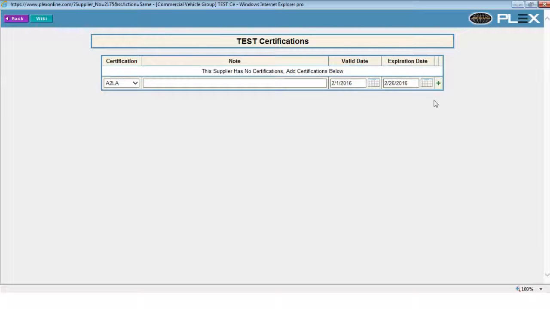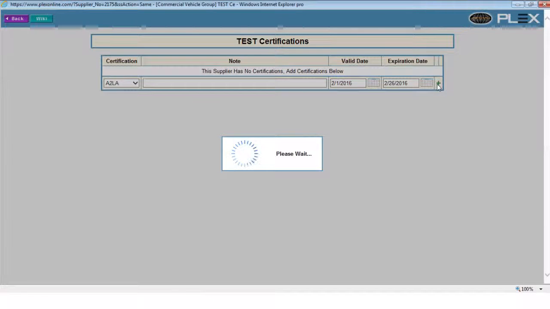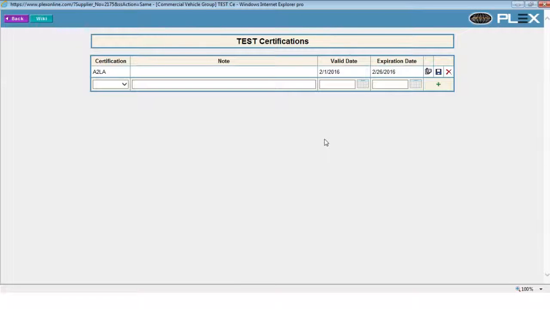To save your certification, all you have to do is go up and hit the green plus button. After you've done that, the certification has now been successfully saved to your supplier. You're also able to go in and add any attachments to your certification, or delete the certification by clicking this red X.